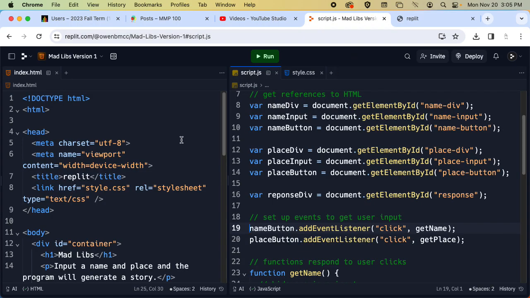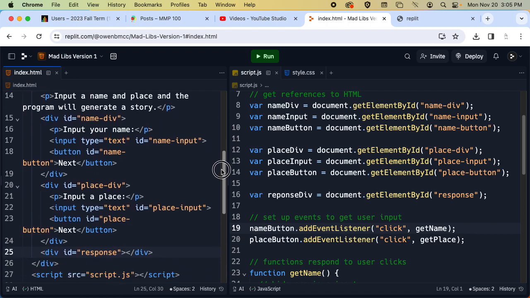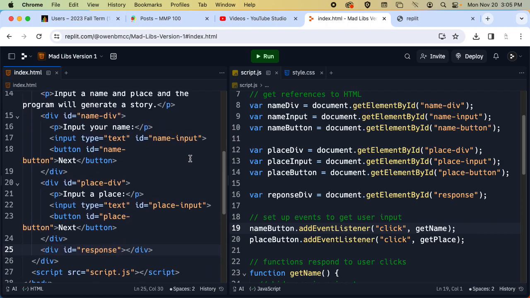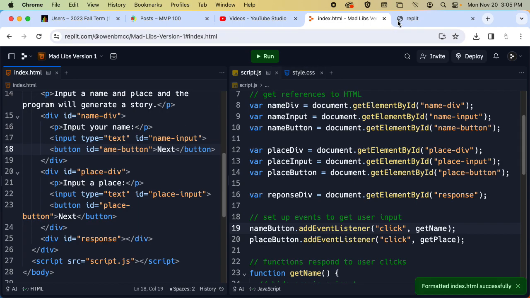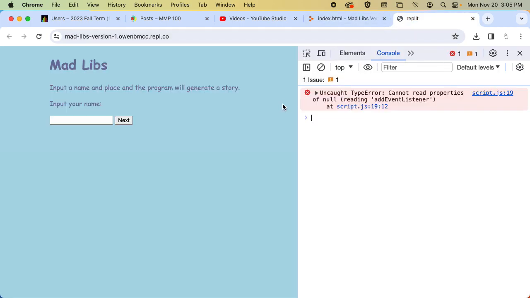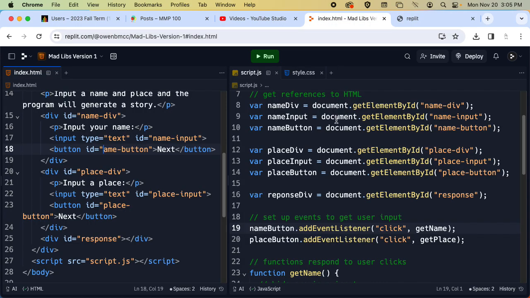Another error that you might see is if you misspell something in your HTML. So let's say for my name-button, I forgot the N. I'm not going to see this error right away. Or actually I am. Okay. So this is a slightly different error. It says Uncaught TypeError: Cannot read properties of null. Okay, so that is a little bit different, but it's coming from the same issue.